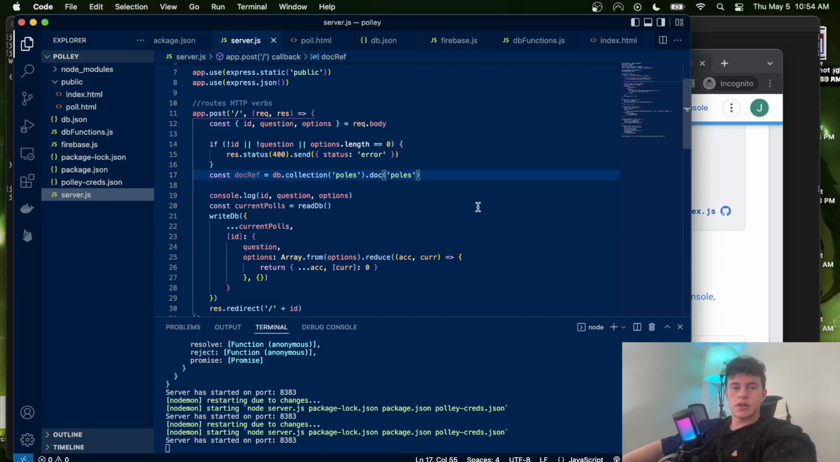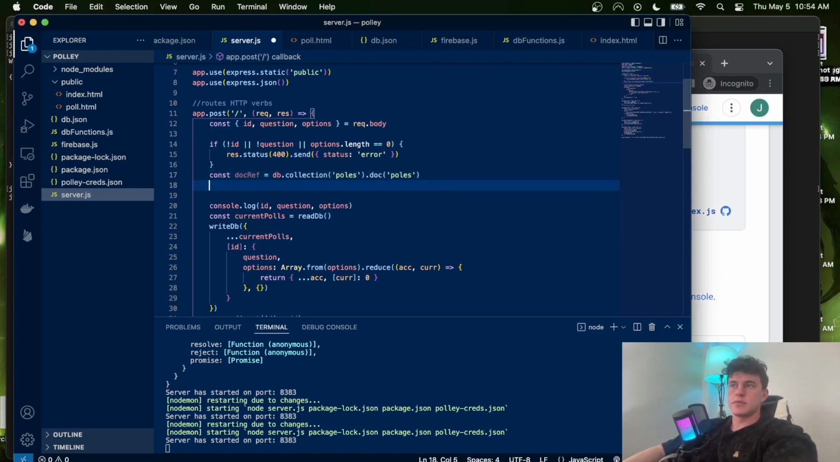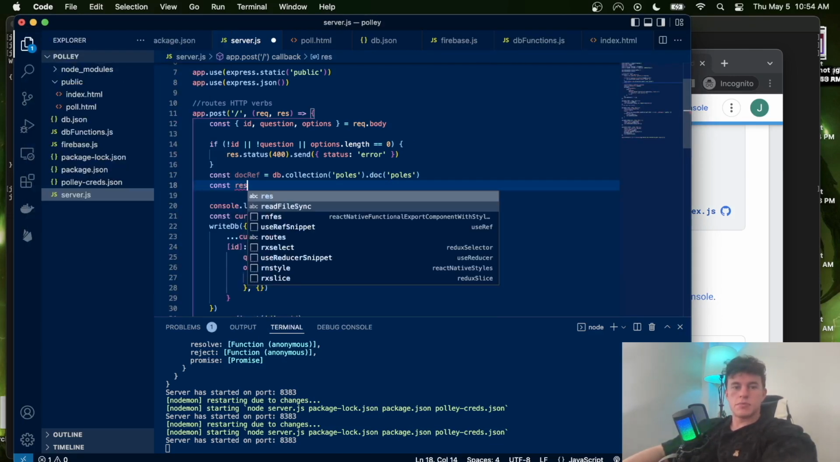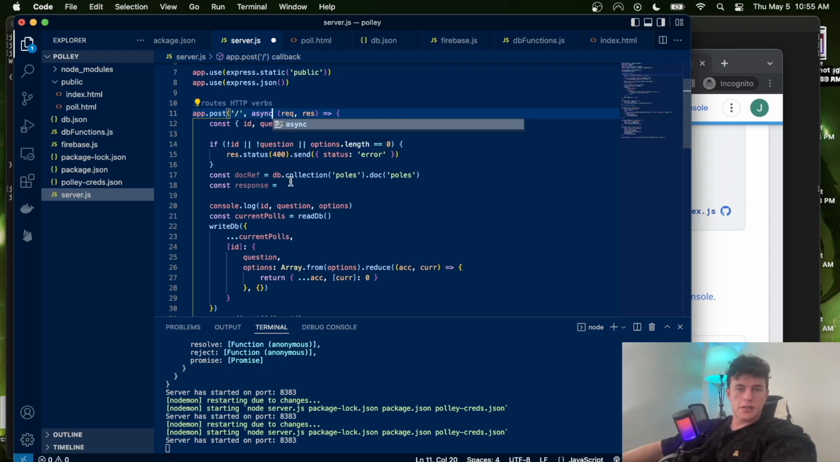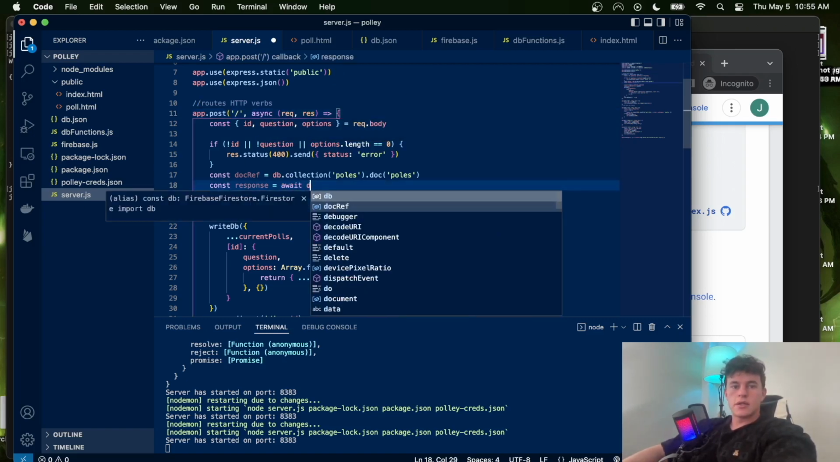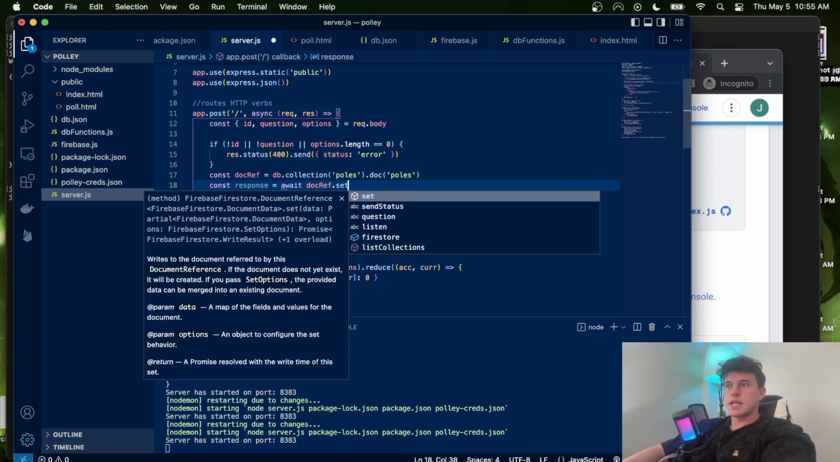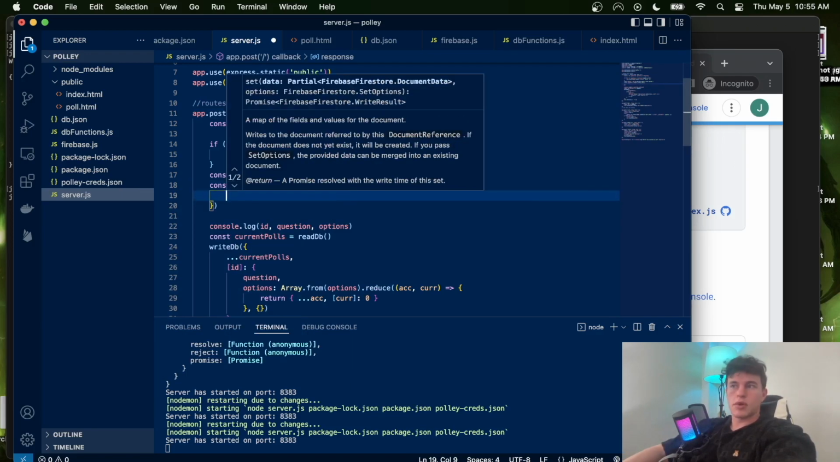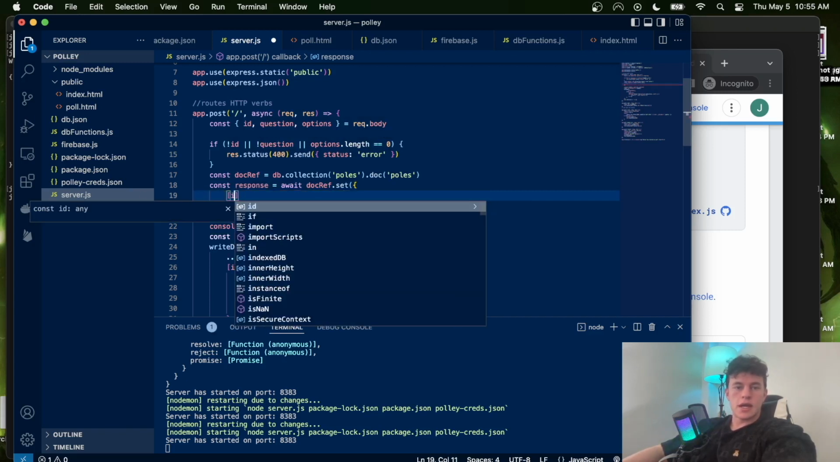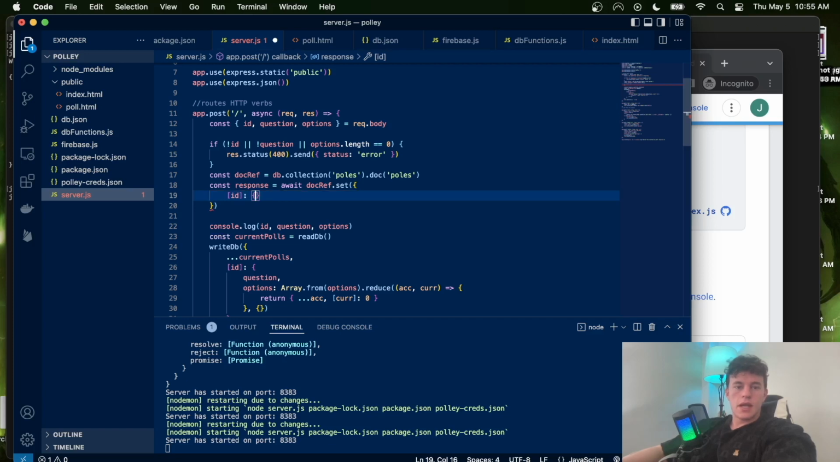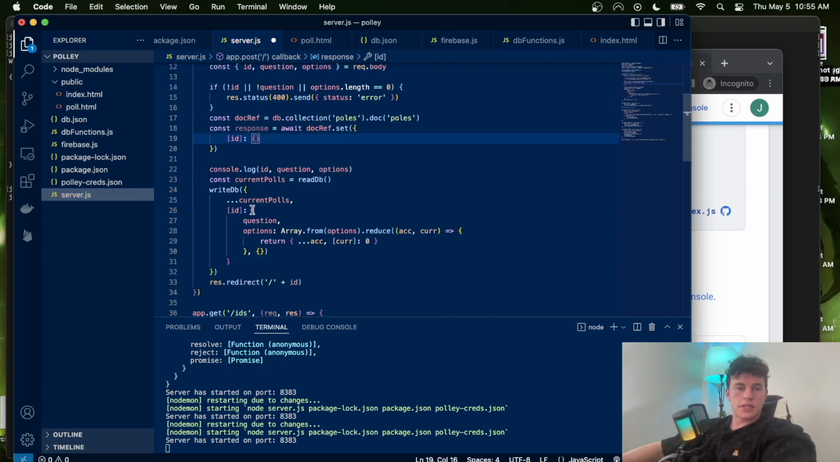And now that we have the document ref, what we're going to want to do is say const response is equal to, and we're just going to have to quickly change this to async. So it's going to be await docRef.set, open that up in a bracket, and here we're going to add the new piece of information. In this particular case, it's going to be the ID, and this is still going to be exactly the same, so we can just copy that logic there.